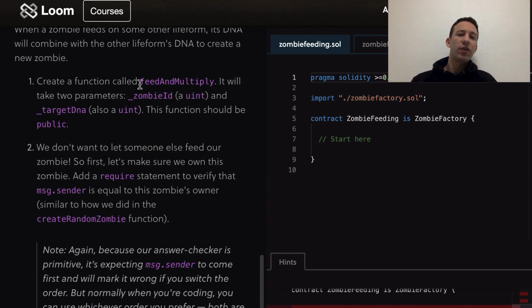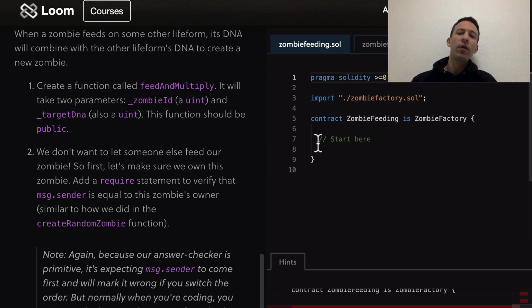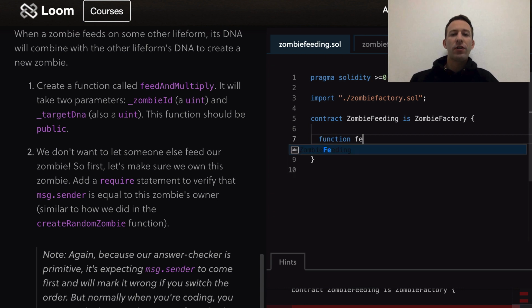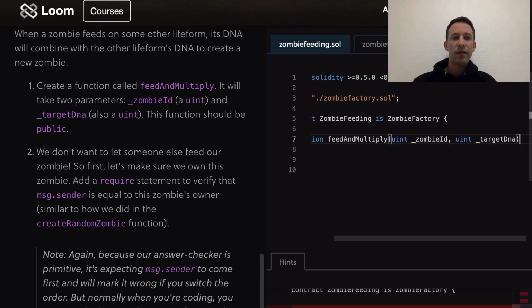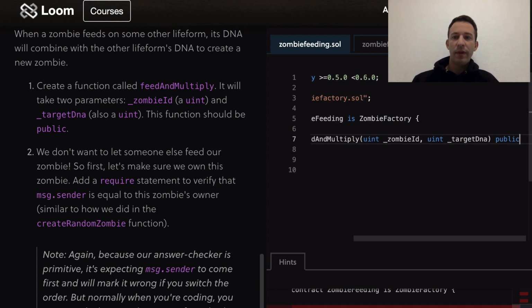So we're going to create a function feed and multiply. This function will be called when we want our zombie to feed on a human. So we're going to create this function here. Function feed and multiply, and it's going to have two parameters. First, an integer, which is the zombie ID, and second, a target DNA, that's also an integer, and the function is public.